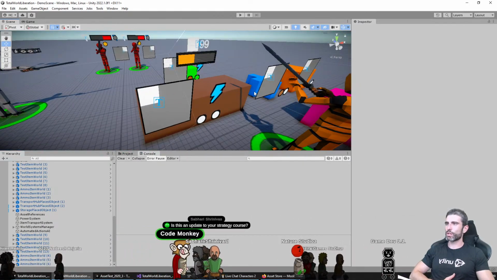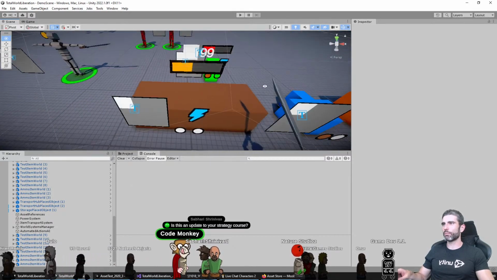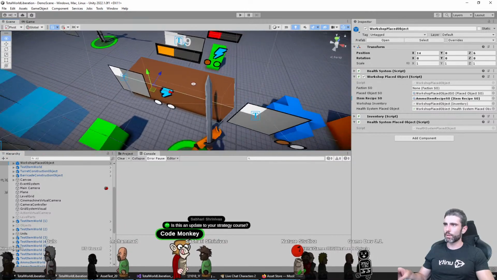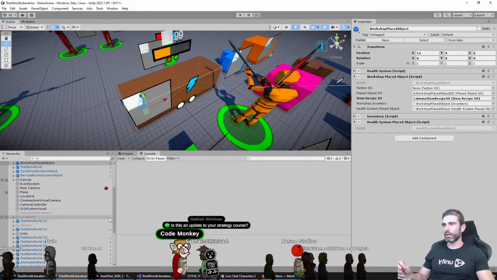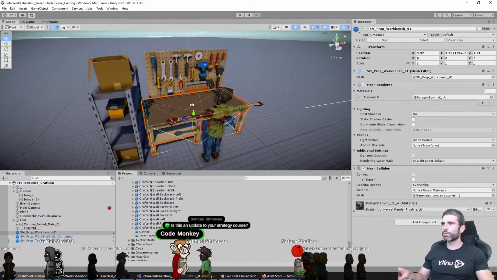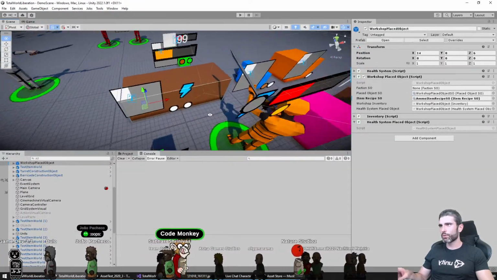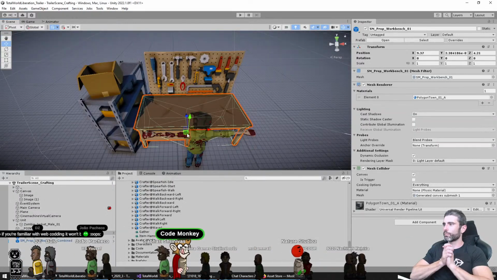It's an update to your strategy course, kind of. I'm basically taking my strategy course and building it up into a full Steam game. That's kind of the goal. Yeah, so for my workshop over here with proper assets, it uses pretty much 2 units on the width. So it's going to perfectly match on the final game there. Okay, so that's going to be fun.